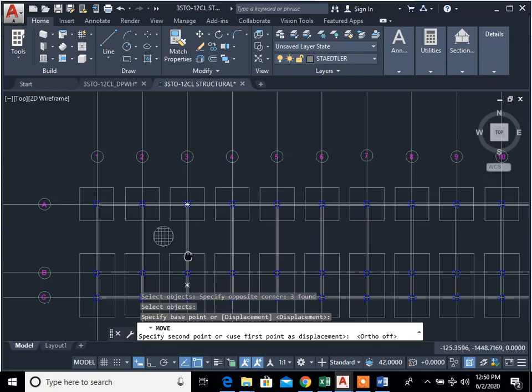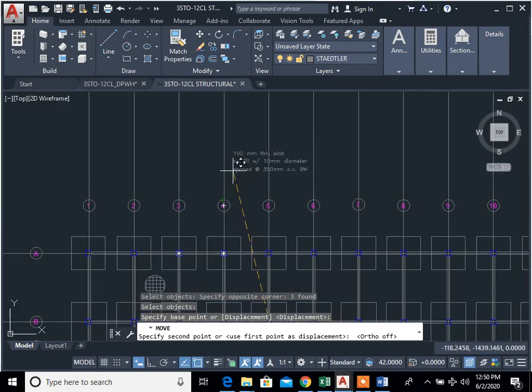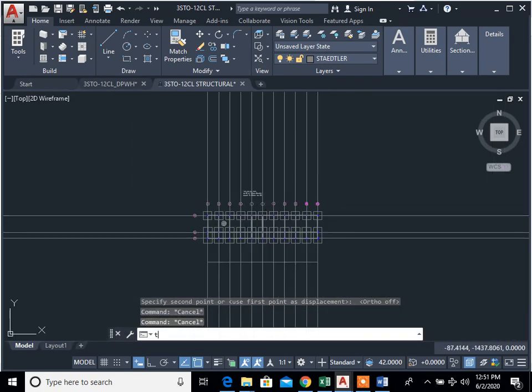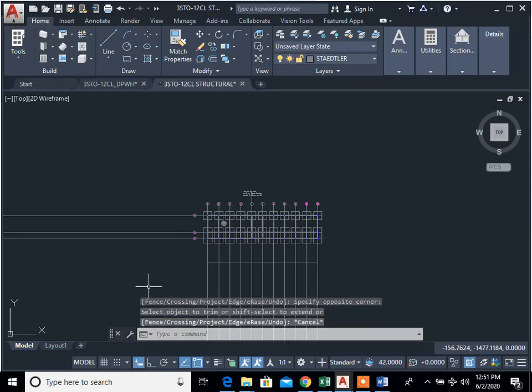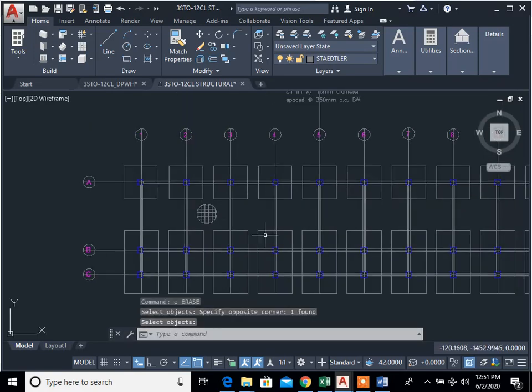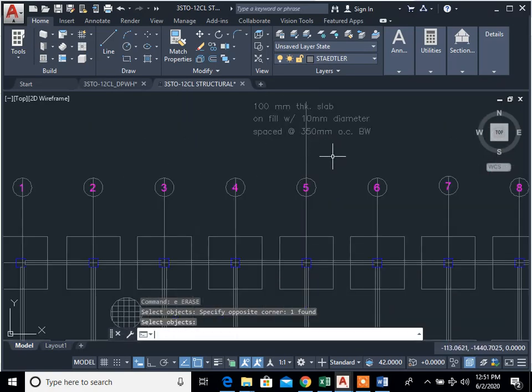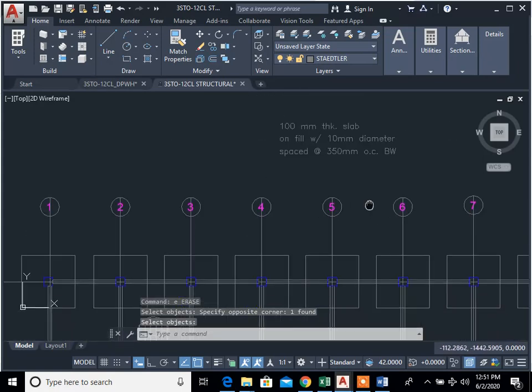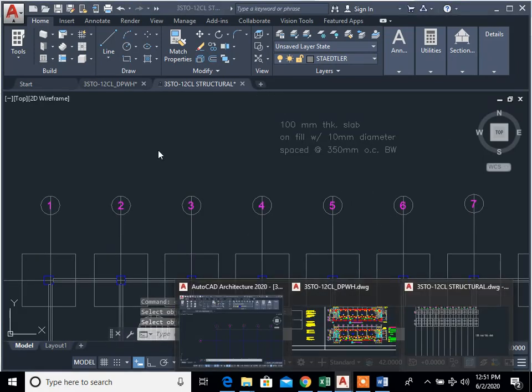Then we move it. Let's make it green here. Then trim all of the extended lines, then erase. And this one, we also trim. So on and so forth.